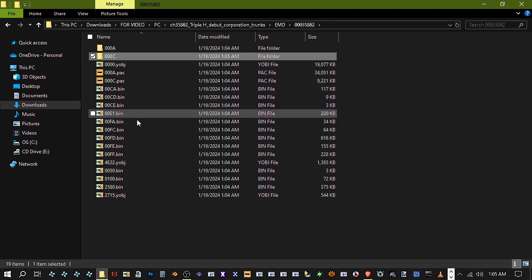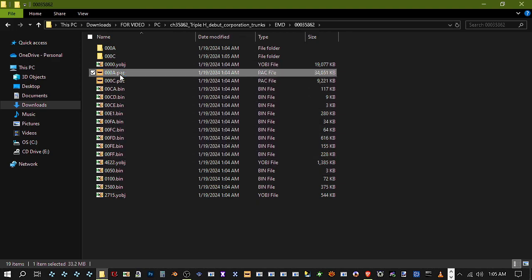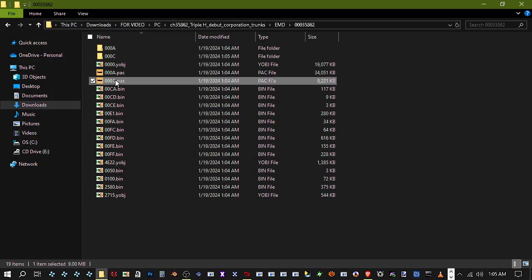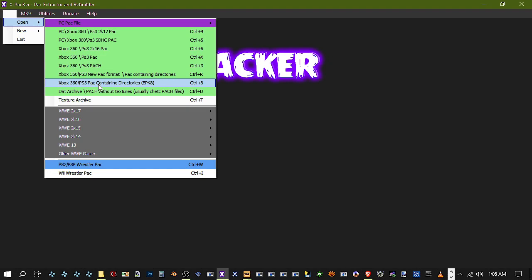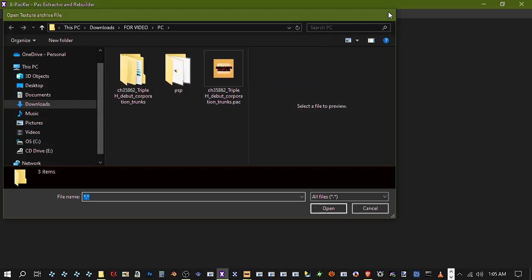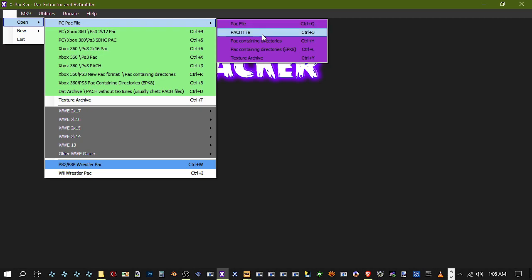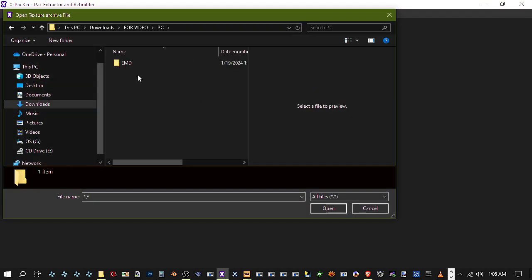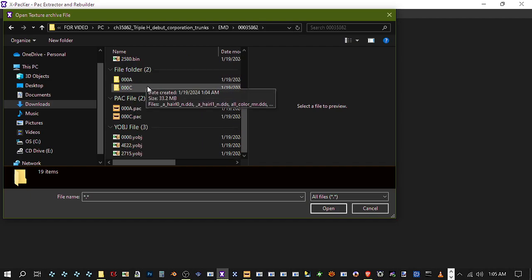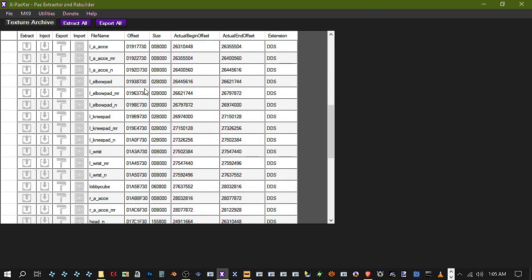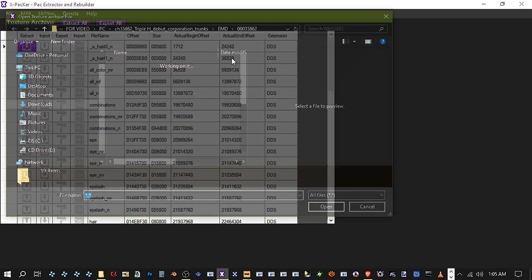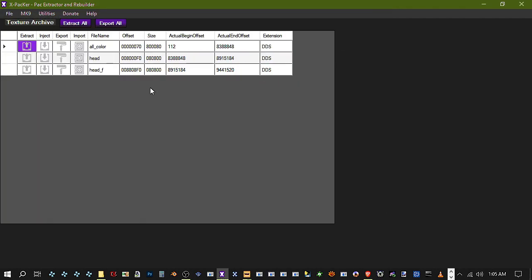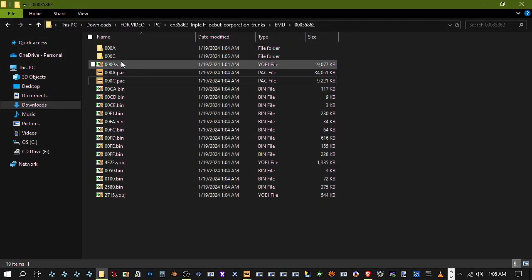Now, is there any more YOBJ files? What's this? Oh yeah, I think this is already decompressed. I think so, but if it's not, you're going to use X-Packer. You're going to go to Open Texture Archive, then Open PC Pack File Texture Archive. And let's see. Yeah, these are the textures, so they're already all extracted. And let's see again. Yeah, I think everything is good.